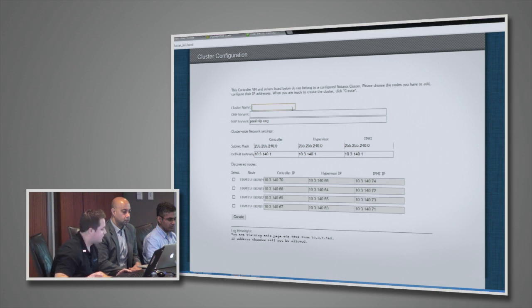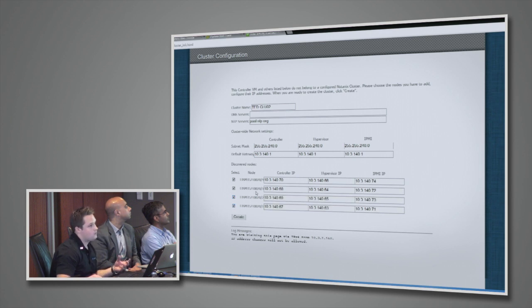Here we can just go ahead and name this cluster. We'll call this TFD CLU02. Here we can set all our IP configuration options: subnet masks, default gateways, etc. And these are the nodes that are discovered on the network. In this case, this is just a single 3450, which is 4 nodes. As you can tell, we've already configured the IP addresses, so we'll just select the nodes and click Create.